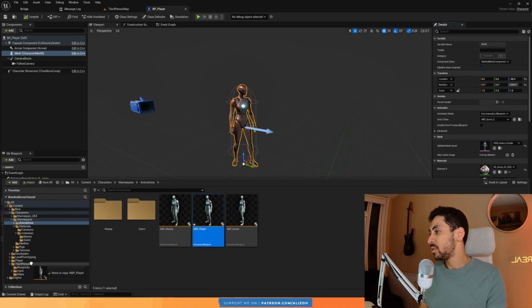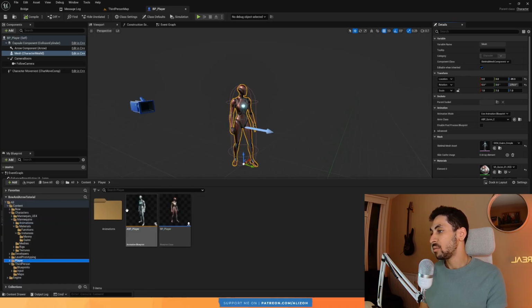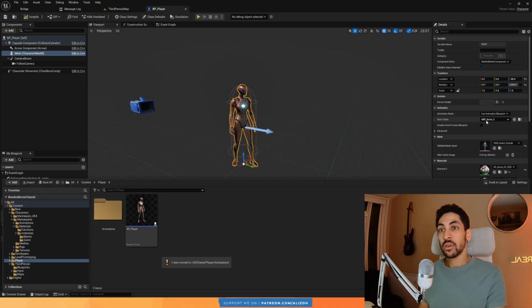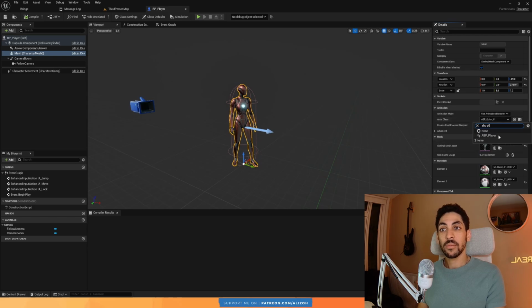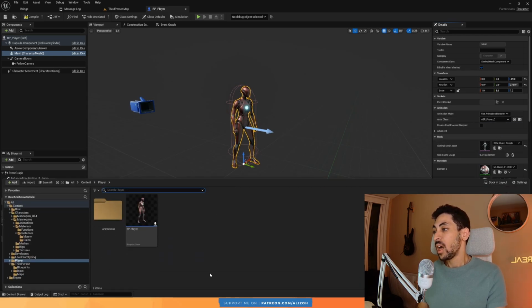And I'm going to move it to the animations folder of the player. Yeah, so we have player here and animations. And we're going to select it in the anim class. So search for ABP player and select it.